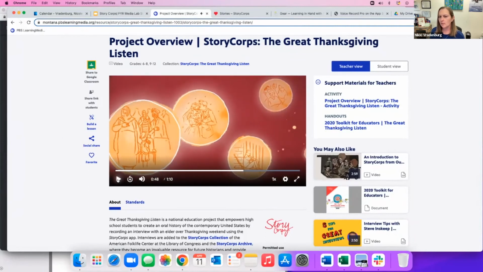Is everyone else able to see? Some people said they just have a black screen. Maybe I'll stop. You can see it? Okay. I can see it. Okay. All right. I'll try it again.